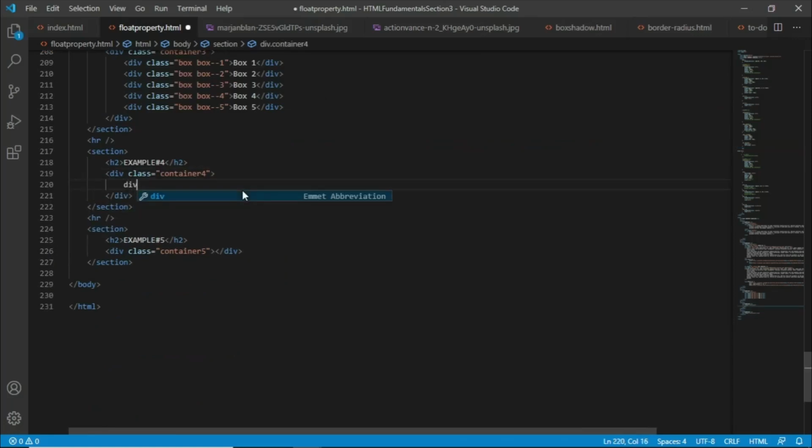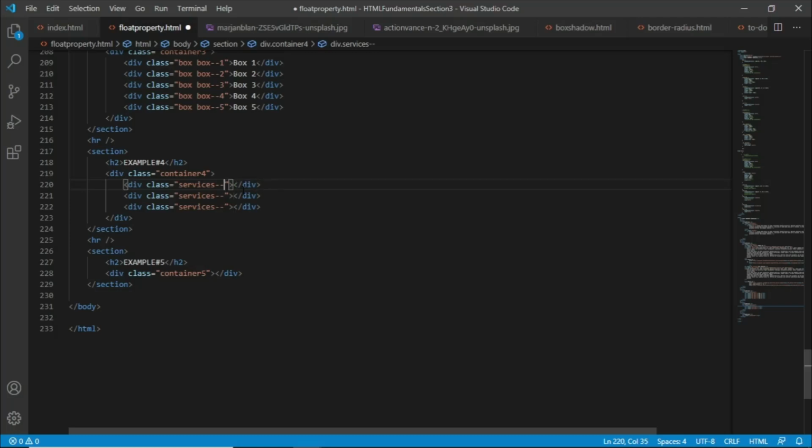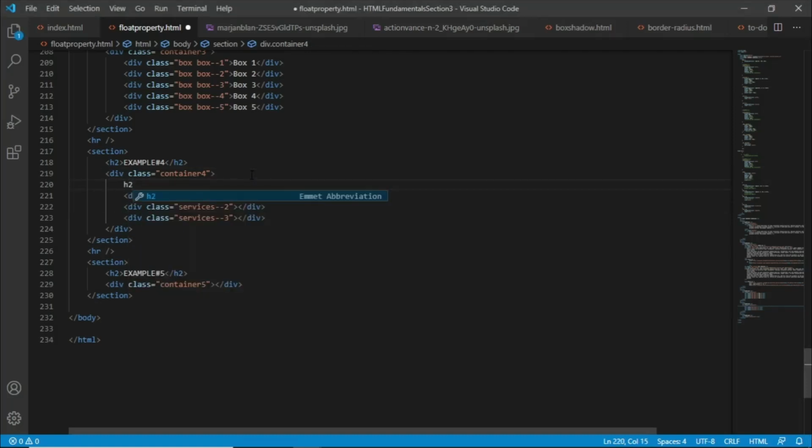So I would want to have at least 3 containers that will be named services. So let's have services 1, 2, and 3 and multiply that by 3. And let's have that 1, 2, and 3 here. So we have services. And inside of those services, I would want to have another H2 here that will be saying that these are our services.